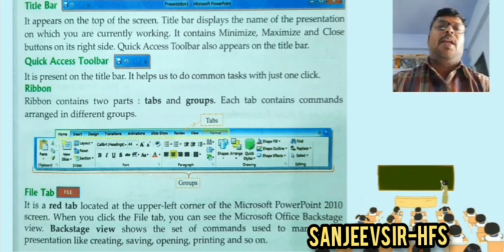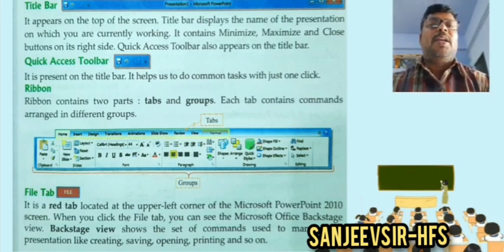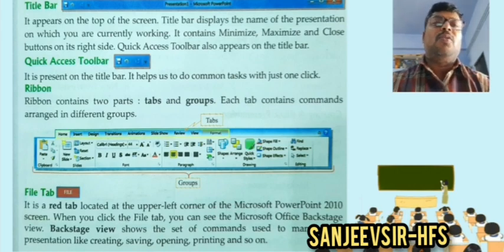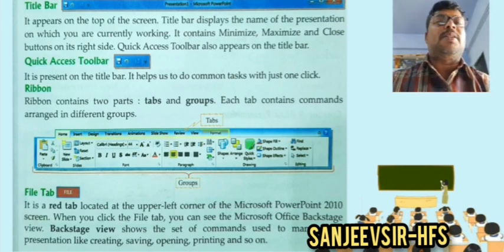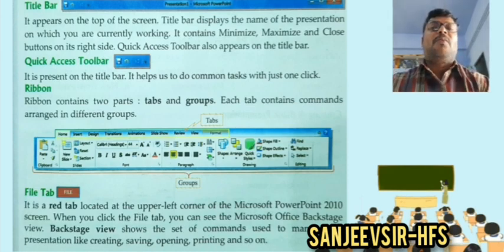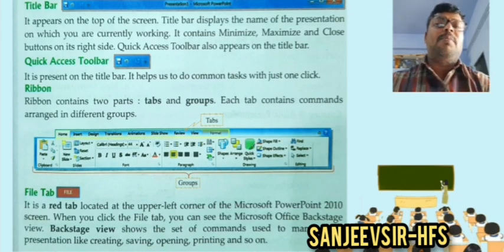Next is the ribbon. The ribbon contains two parts, tabs and groups. Each tab contains different groups, and each group contains related commands. We are familiar with this. The File tab is also the same as in MS Word. The File tab is used for performing operations related to the presentation file: creating a new file, saving the file, closing the file. All these things we can do with the help of the File tab.